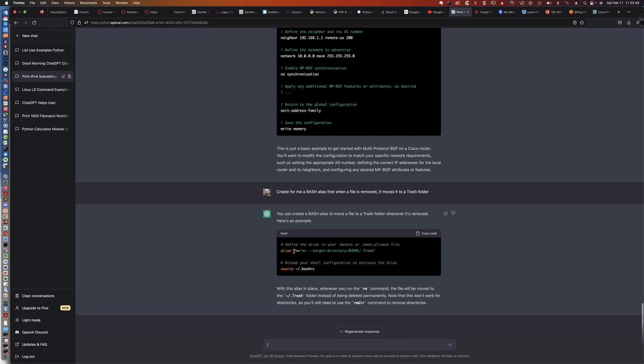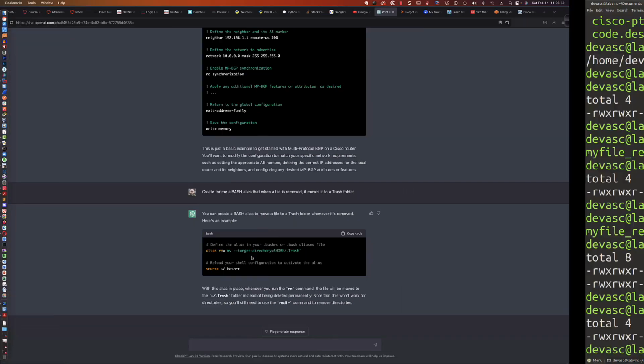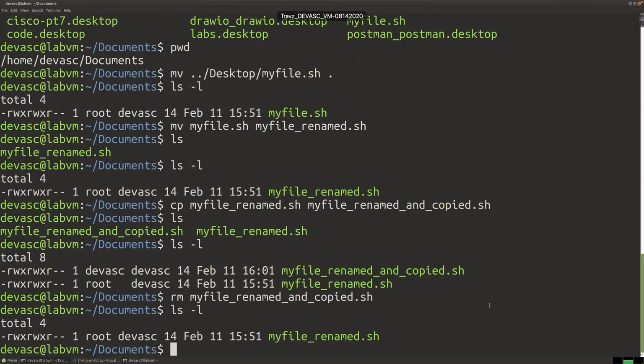So that way when I use the rm command, it's actually aliased out to move the file into a .trash directory in my home directory. So that way, if I was to remove things maybe by accident, I could go back in there and sort that out. So ChatGPT, pretty cool.